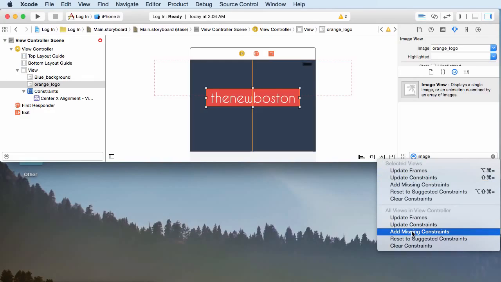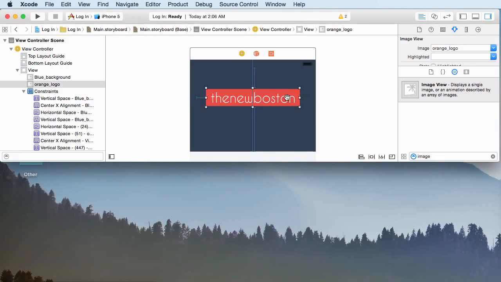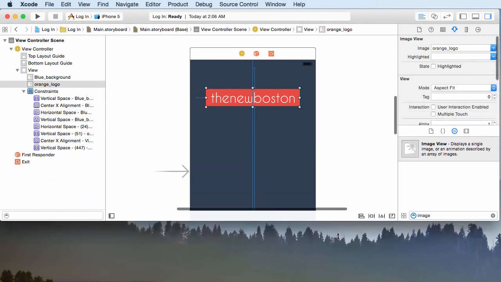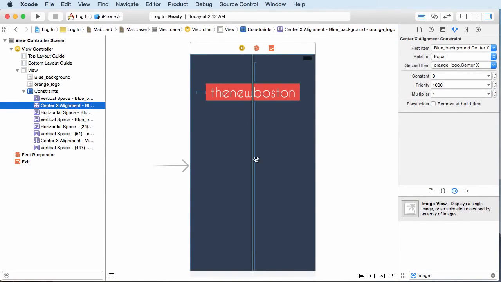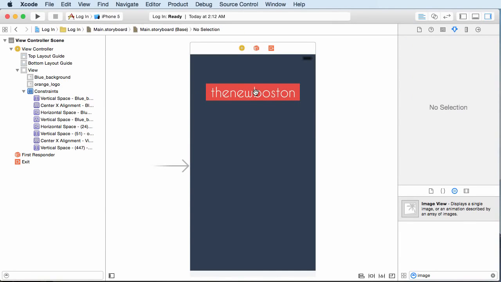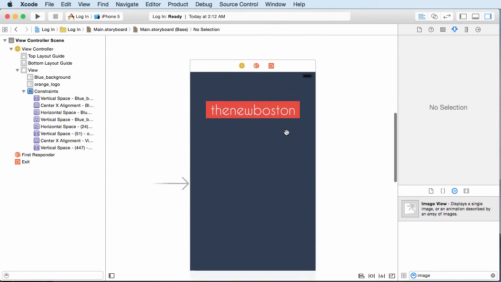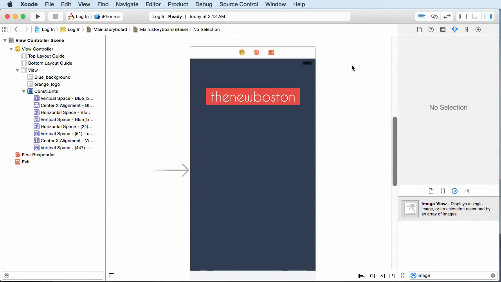But if you just go to add missing constraints, then it says, okay, whatever rules you're missing, then I'm just going to guess what you want to do, position, and I'm just going to add all those constraints for you real quick. So again, it added a whole bunch of rules. And of course, we can go back and tweak them if it didn't guess right. But for right now, looks good. Got rid of all those warnings.